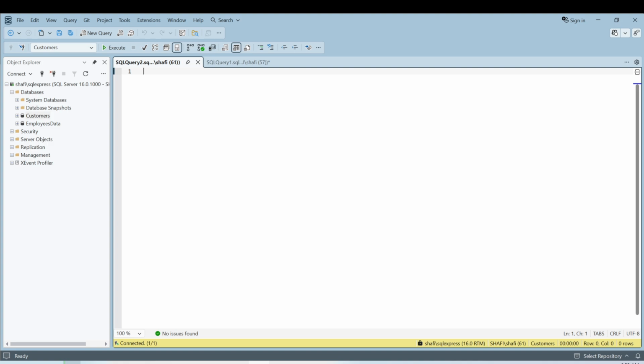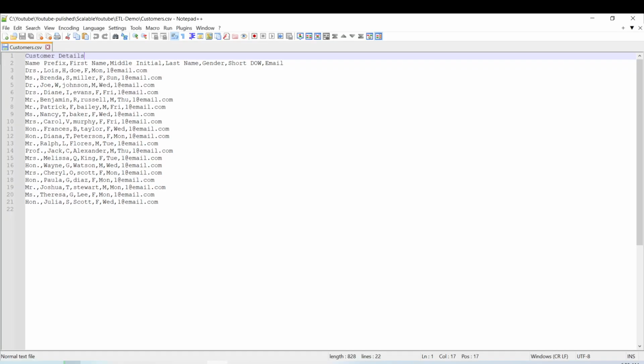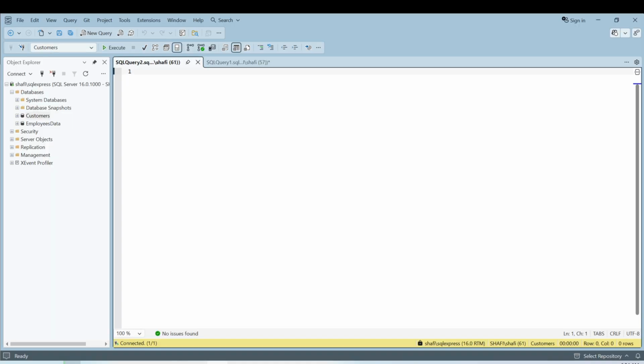As per our CSV, we can name the table customer details. As you can see in the CSV, customer details are just to be meaningful. It looks meaningful. You can name anything you want. Okay, I will write a SQL statement to use customers. So this will be using customers database, and here create a table.